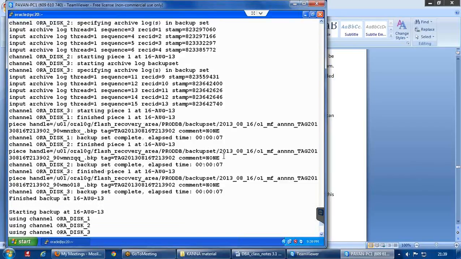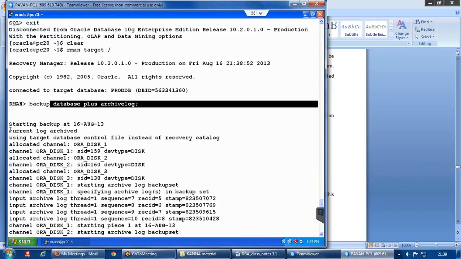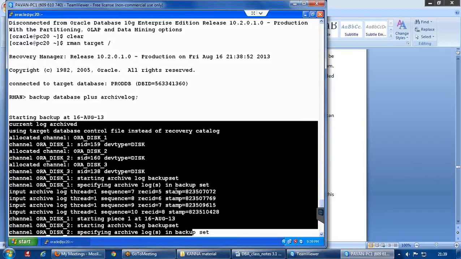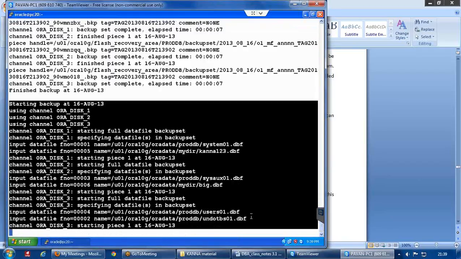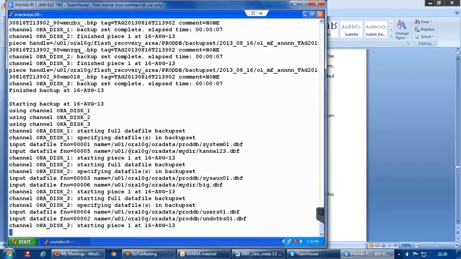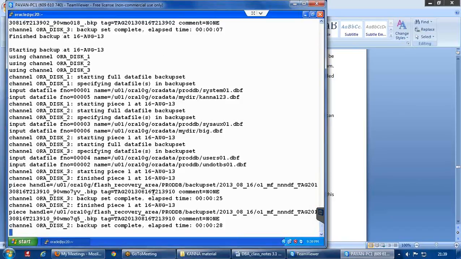Now you can see what it is doing. Because I said I want to take the database and archive log backup, it is first taking the archive log backup, then proceeding with the data files backup, and once that is done, it is going to take the control file backup, and it will be done. Does anybody have any queries?